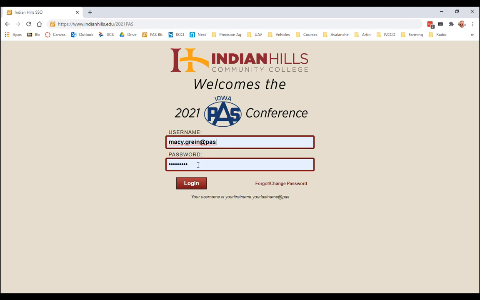Your password is going to be a 9-digit password with a combination of uppercase letters, lowercase letters, and numbers. That is part of the password requirements for the Indian Hills system, so we have to abide by that. Your password will also be provided to you via email, and your advisor will also have it. One thing to note is the difference between a capital letter O and a 0. Once you plug in your information, you click login.